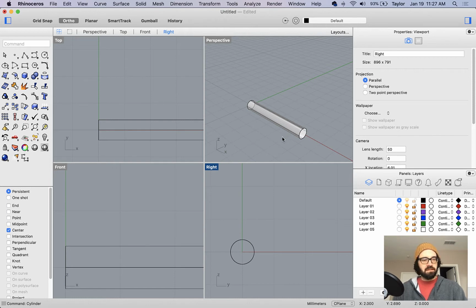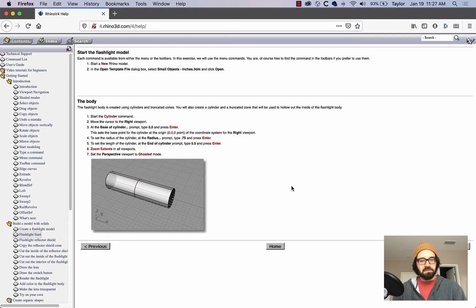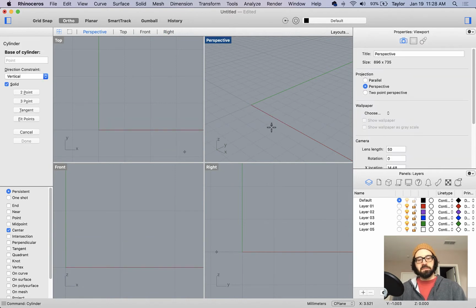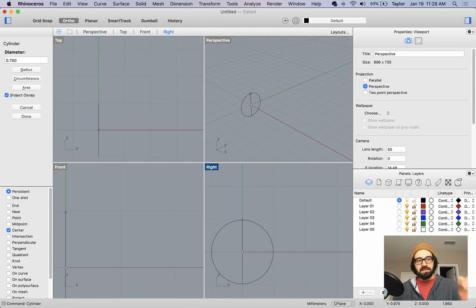Okay, so once I have this shape, let's go double check. So you can see already this thing looks a little bit fatter than the one I just made, and that's because the radius is supposed to be 0.75. So let's go ahead and do that again. Enter to repeat the previous command. Right window, 0. The diameter is not 0.75, the radius is 0.75.